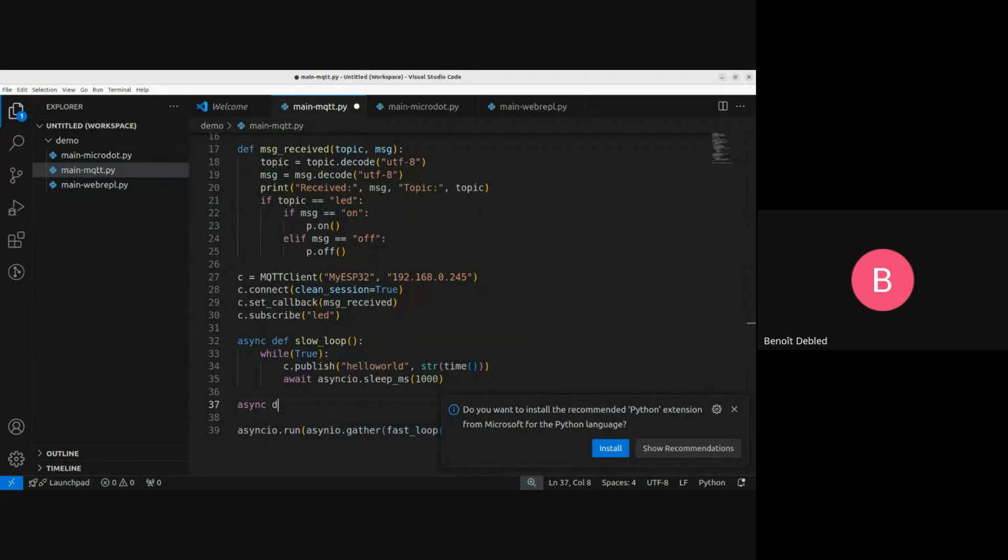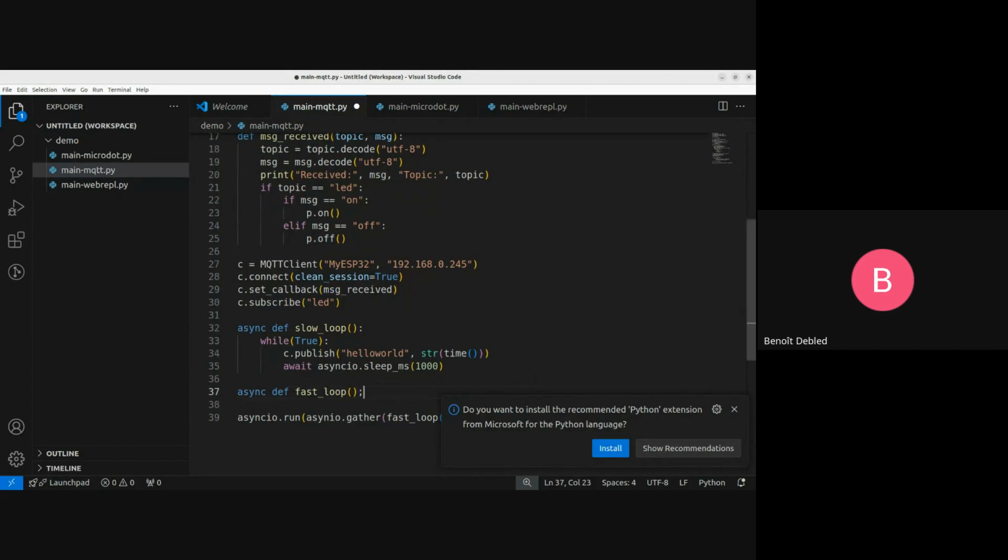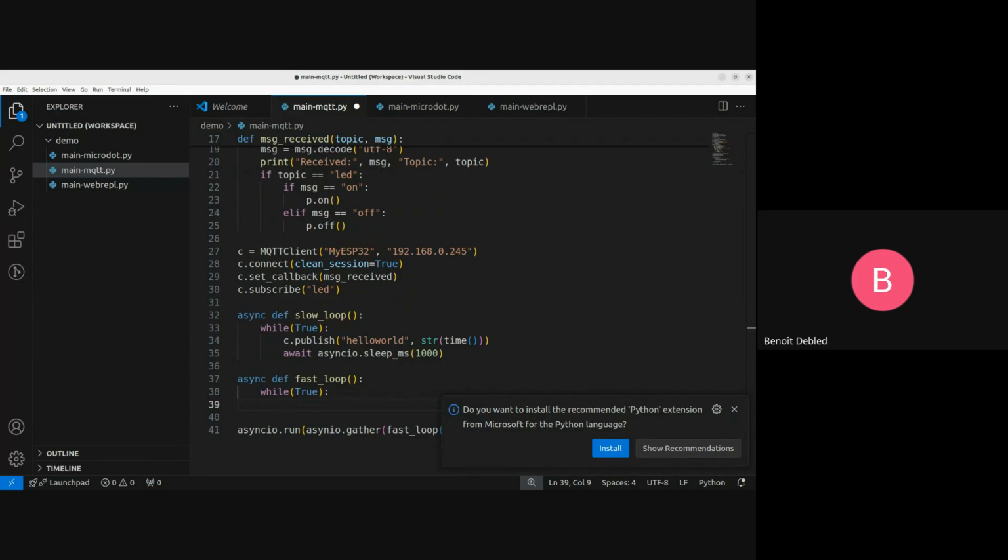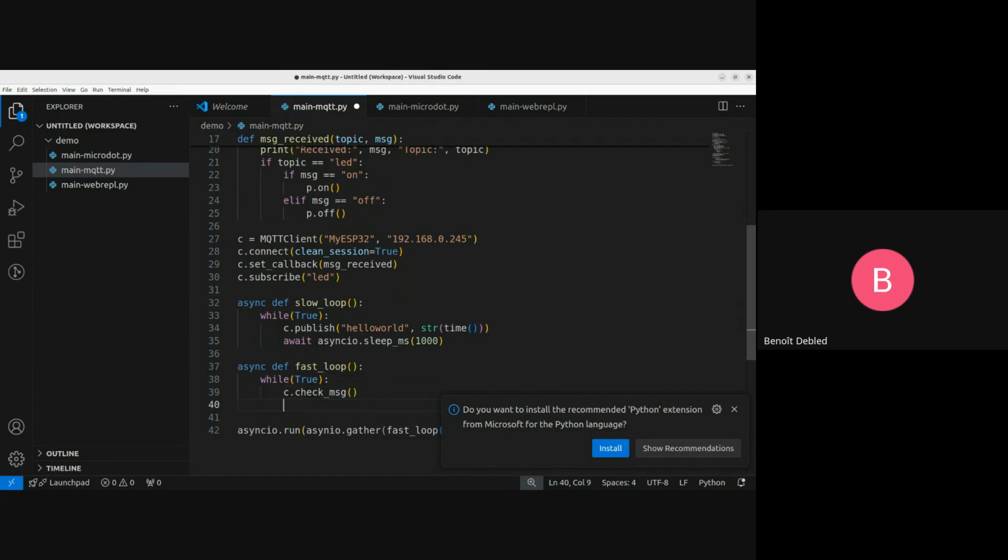For the fast loop, we can check the message for the MQTT. Check message. And then we need to do that quite often. So let's do, I think, asyncio sleep 0. So here we're just sleeping 0, but it allows asyncio to know that it can change to allow the slow loop also to run. Yes, I think we can run this.